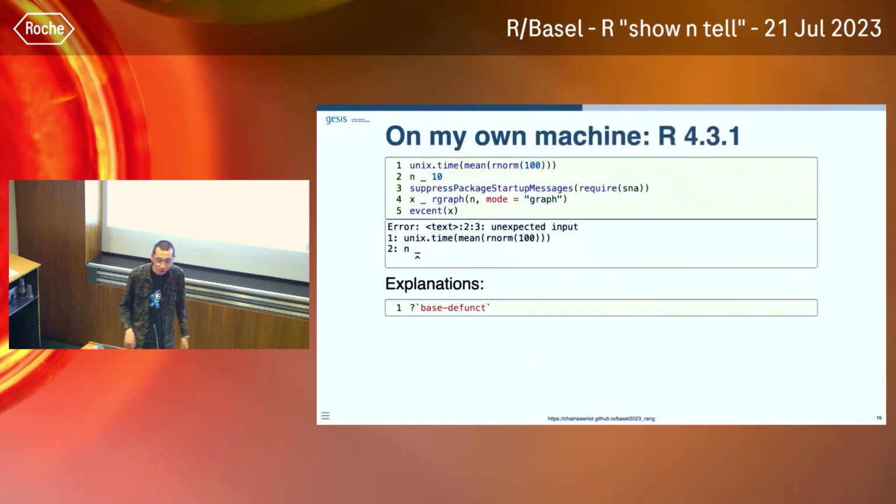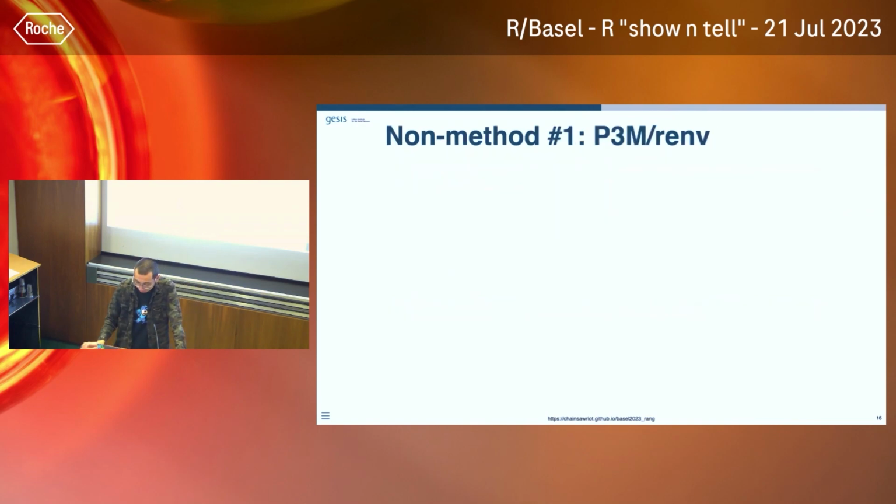So again, on my own machine, when I run it, it will give me an error. And the partial solution, you can look at it yourself. There's a help page saying base defunct. For this one, the problem is more complicated.